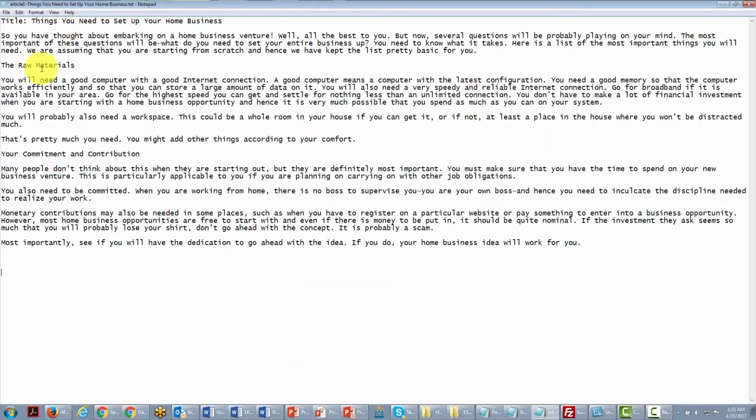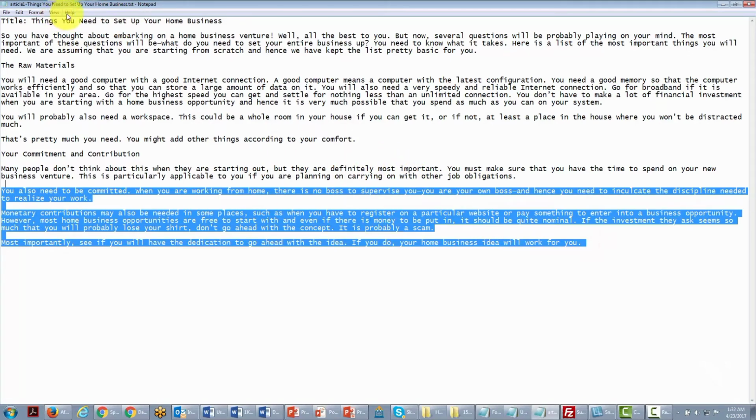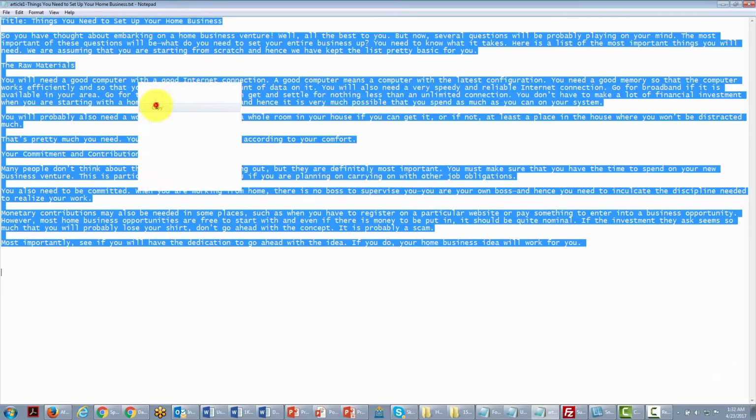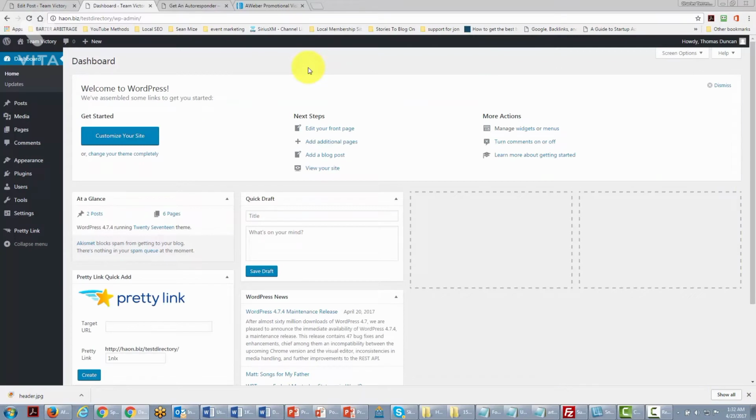So now we have our content in a text document. There is no more code involved. And so what we can do now is copy all of this. We can really just select it all and then copy it. We're going to come back to our WordPress document and decide whether or not we want to use a post or a page.